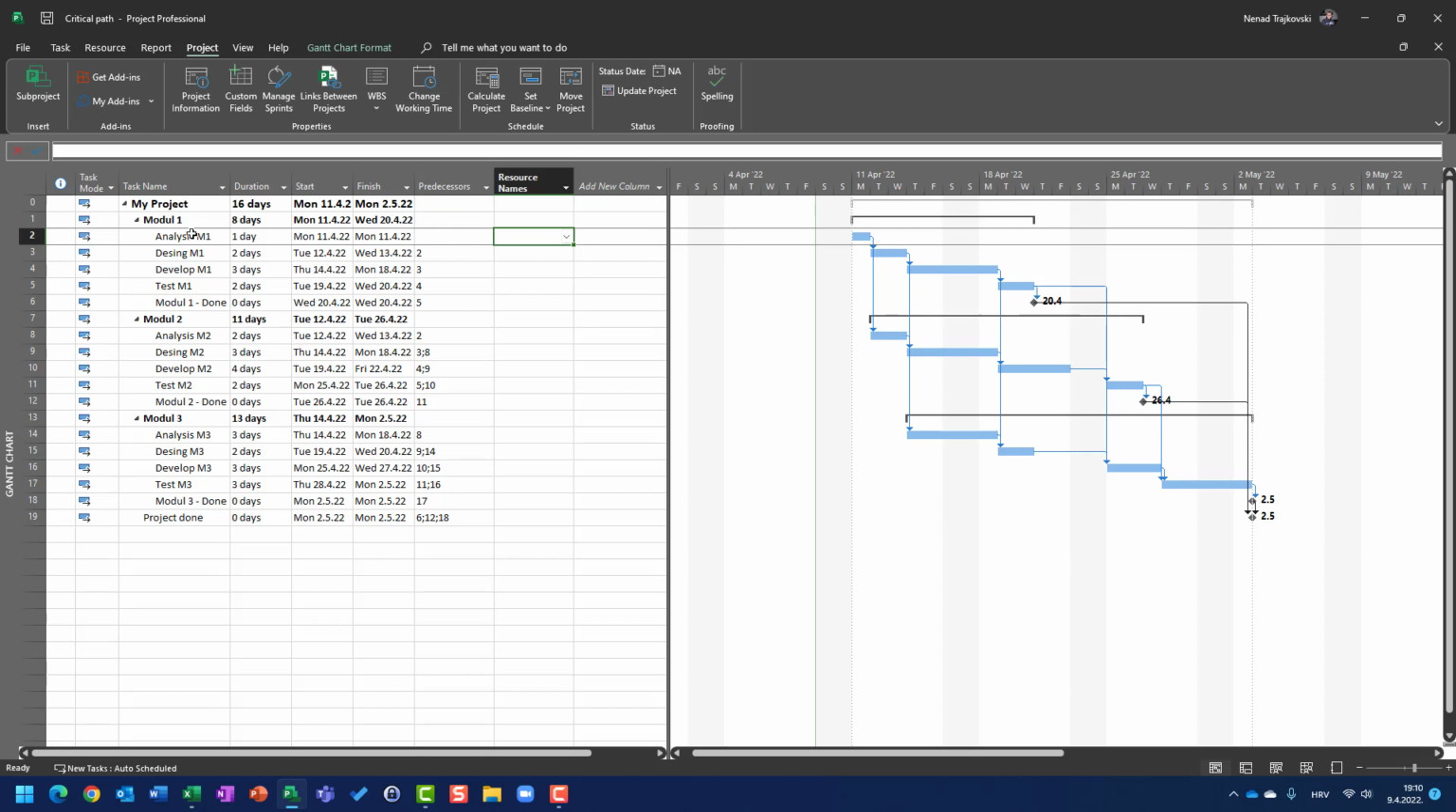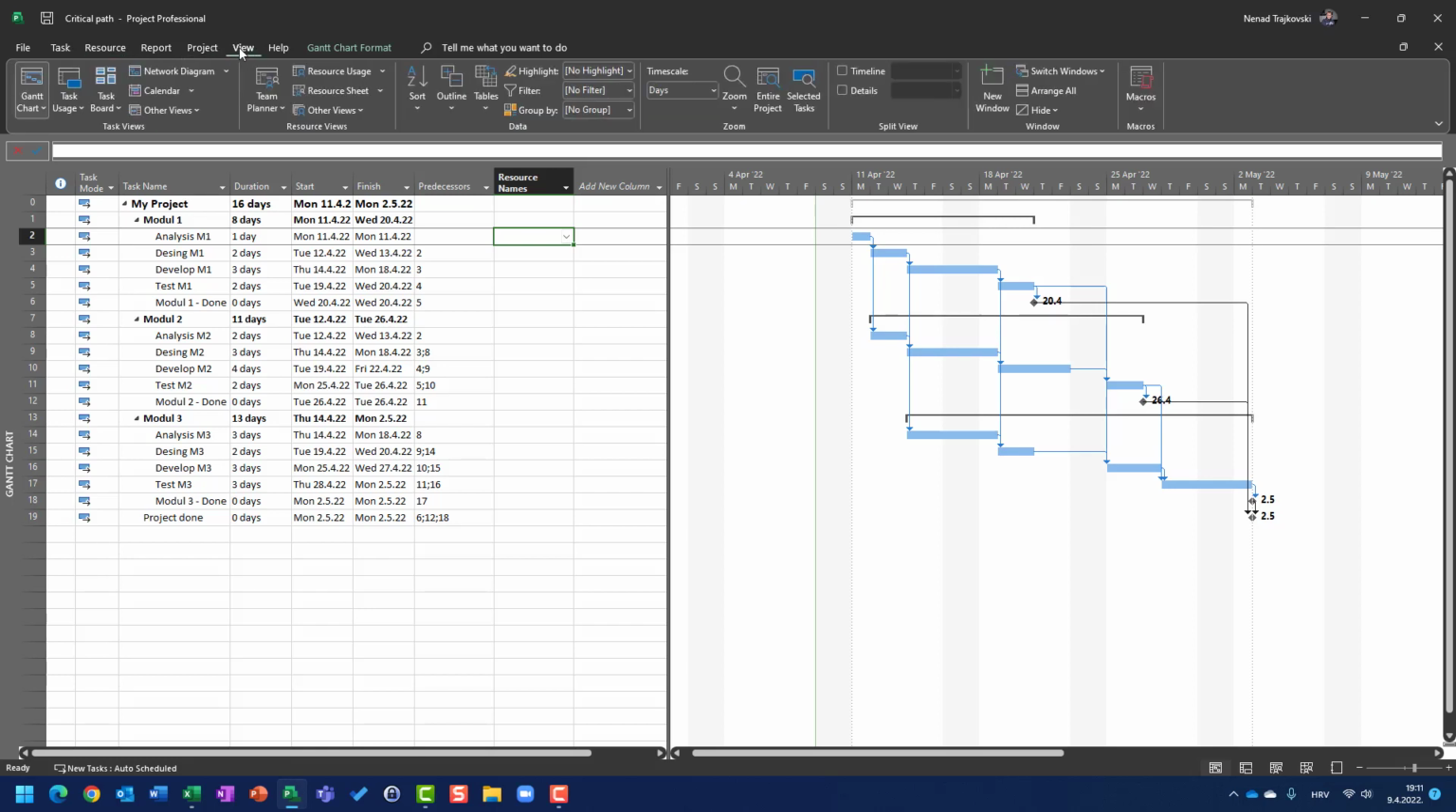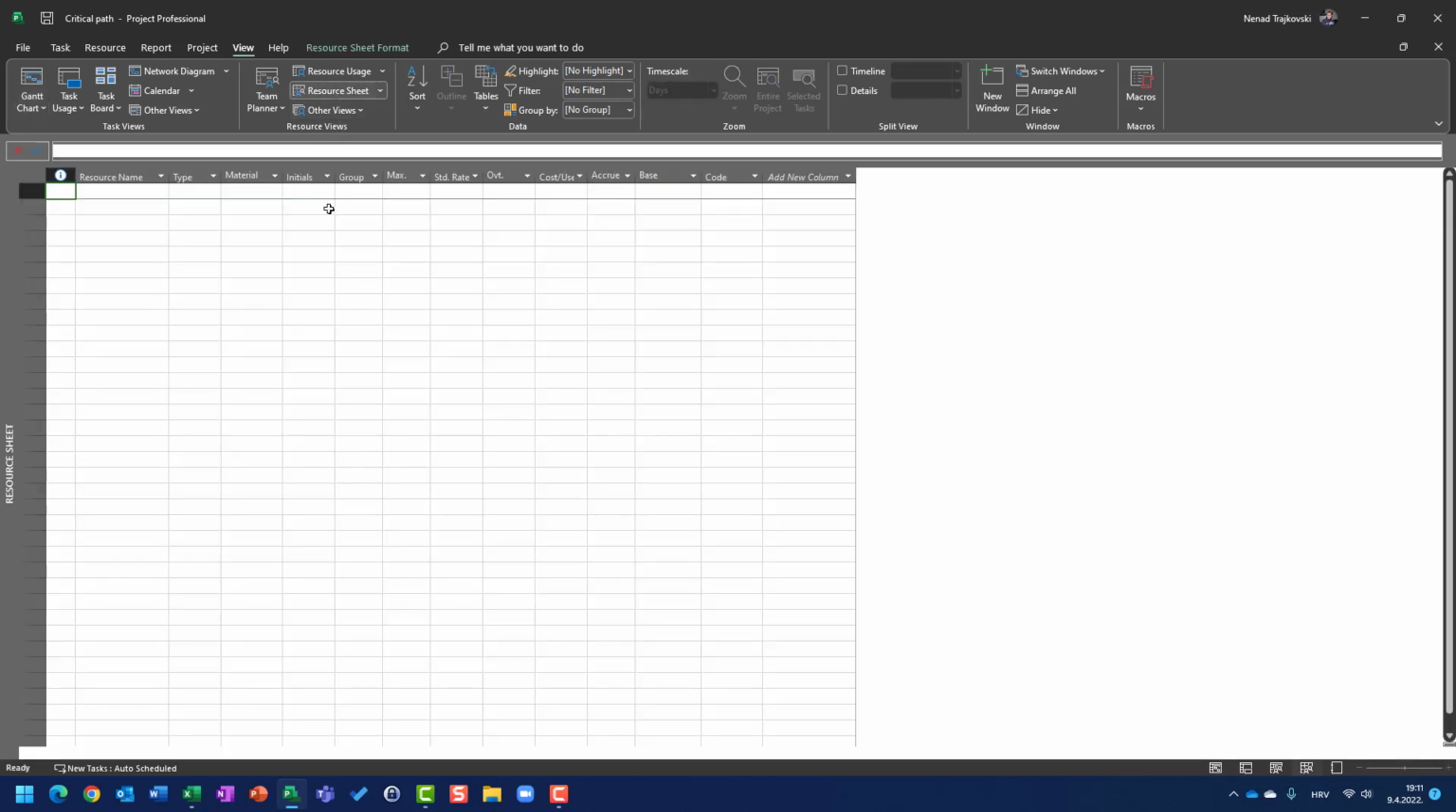You would expect, logically, that resources can be defined under the resource tab, but that is not true. If you want to define resources, go to the view tab here, and under resource view you will see resource sheet. When you open the resource sheet, you will have some opportunities to define all of your resources. First of all, let's give the resource a name.